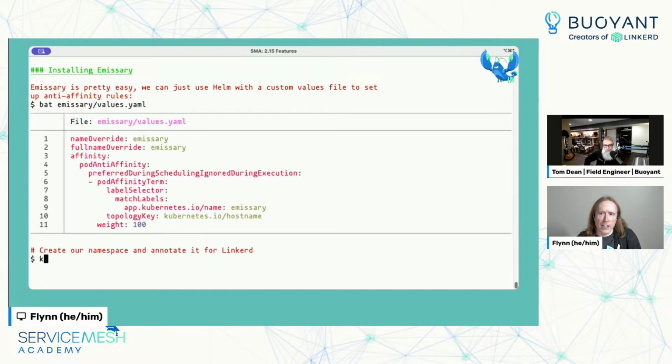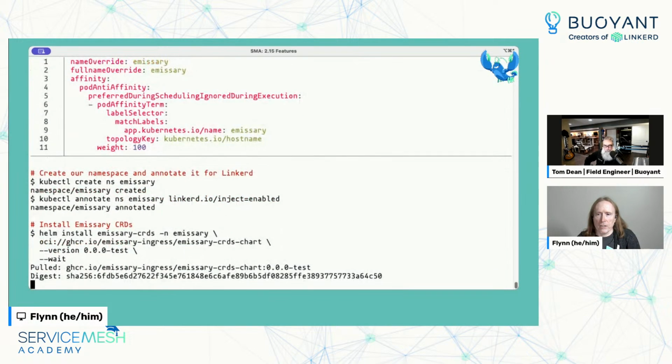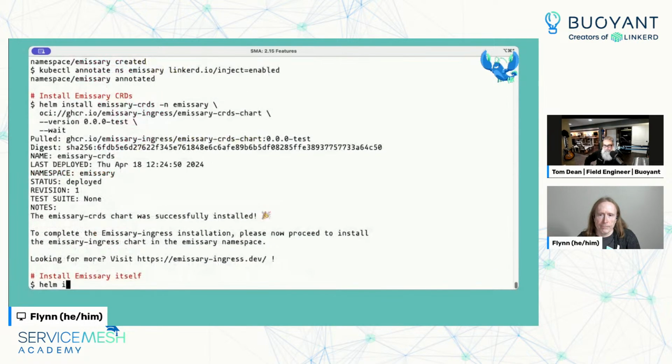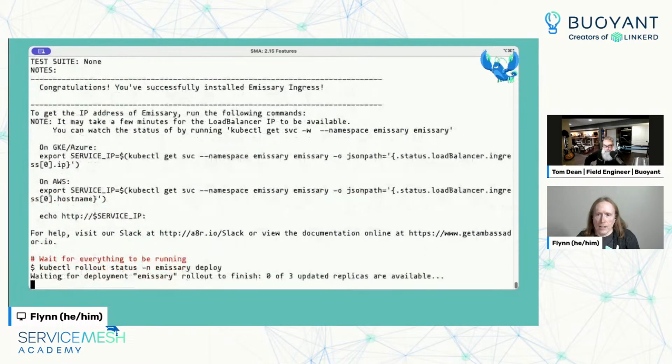We use the Helm chart, and then we use this custom values file to set up pod anti-affinity. So we're going to go ahead and do that. Fire up a namespace, tell it that we want it to inject, and then off we go. This is another one where Emissary takes about 30 seconds per replica. So we now have a minute and a half or so to kill while we do this.